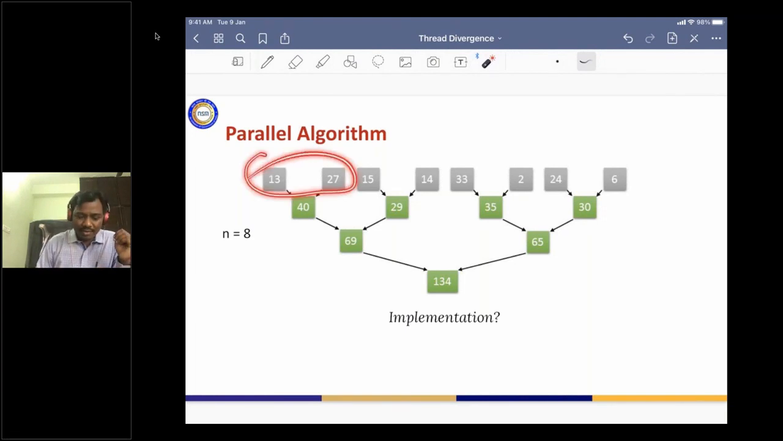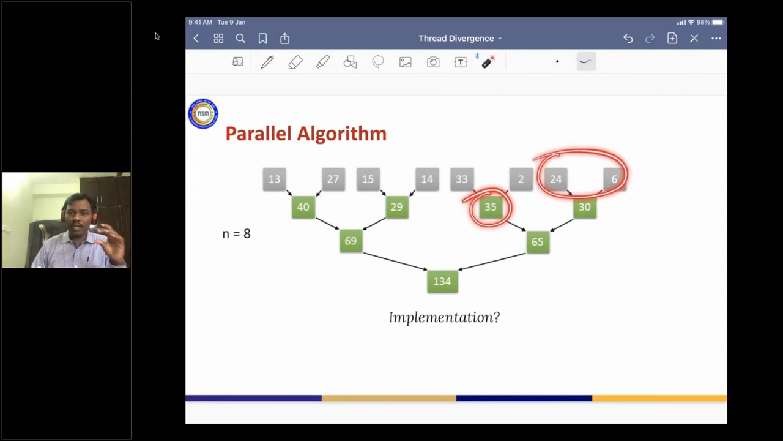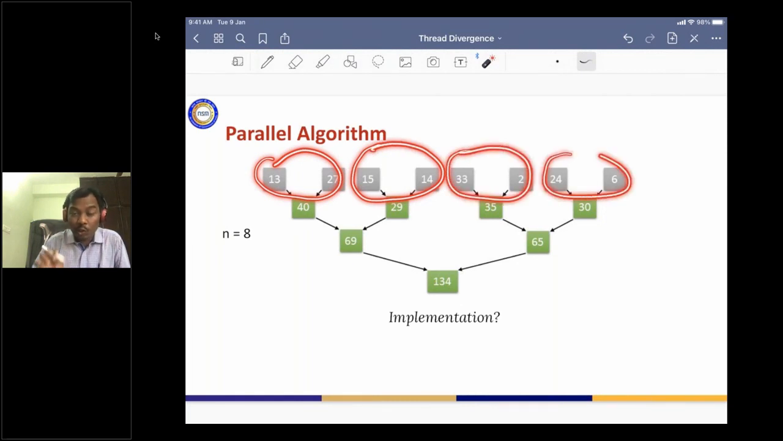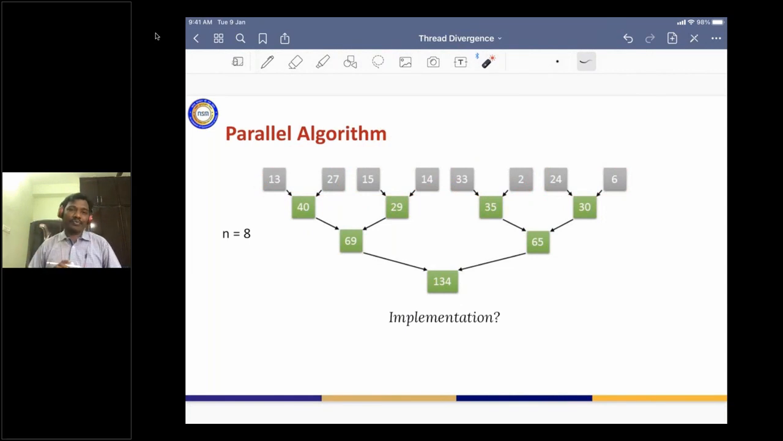The first two elements, we perform summation and put it here. The next two elements, we perform the summation and put it here. The next two elements, we perform the summation on both of them and put it here. The final two elements, we do the summation of 24 and 6, get the value and put it here. Now what is the parallelism that we can afford here? When these two elements are being added, these two elements also can be added, and these two elements also can be added, and these two elements also can be added at the same time. At the same time, that is what we are thinking of as parallelism.